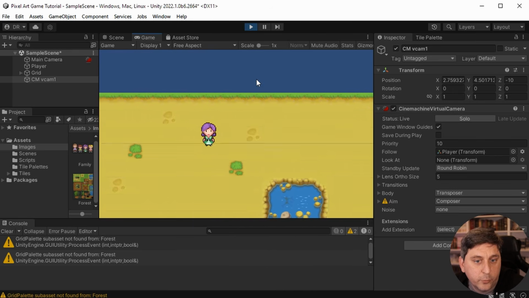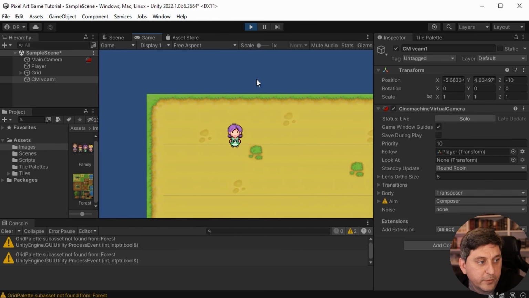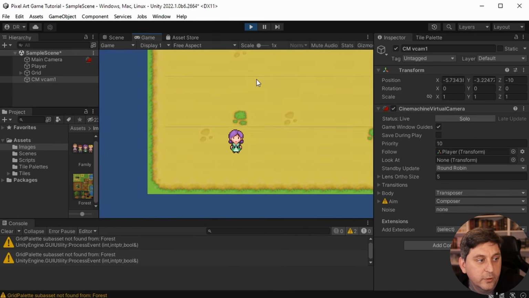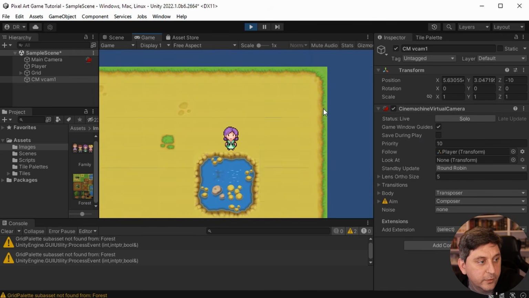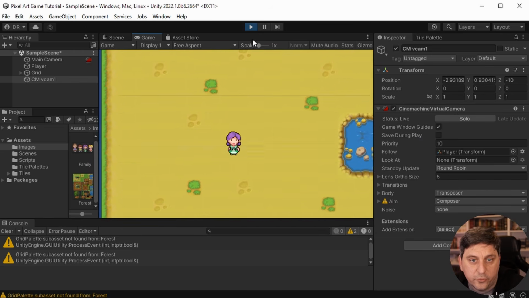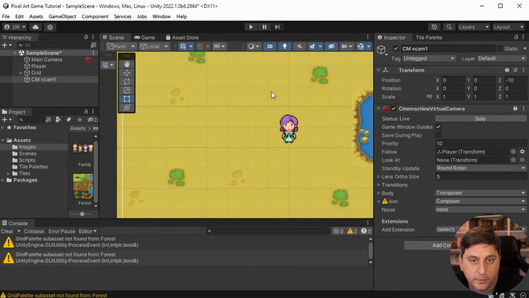So yeah, this is pretty cool. You notice when you stop, the camera kind of eases to catch up with you. And all this is very controllable in the settings for the camera. And then we can't run into that. So yeah, this is looking pretty good. So we're going to stop that.